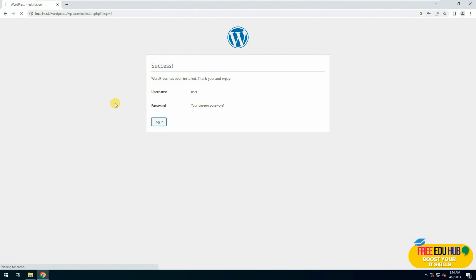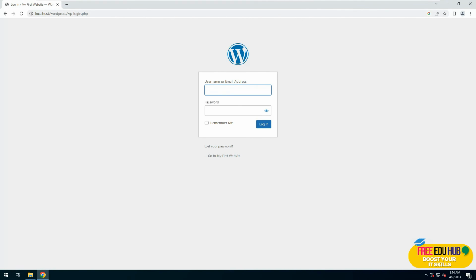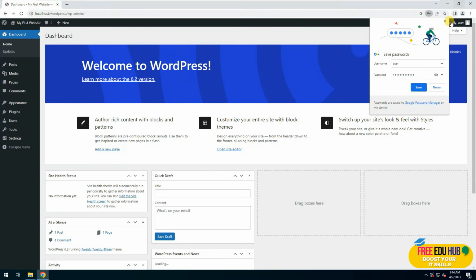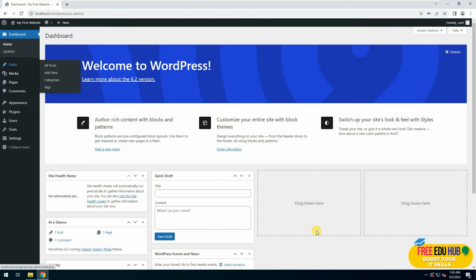Press login and it's asking you for the username, so we named it as user, and the password that we provided. And this is our main interface of WordPress. Now you can configure it for your own interest, like what you want to add on it. Now if you want, you can configure it as per your own choice.